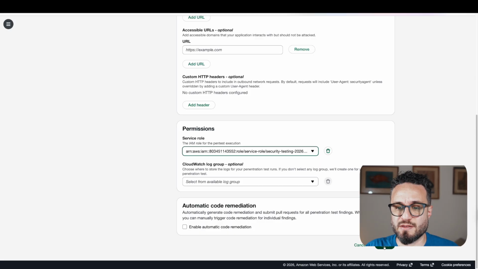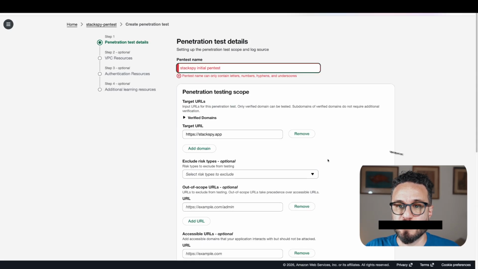I'm not going to add the automatic code remediation here. Yeah, I need to do underscores probably. Pentest name can only contain letters, numbers, hyphens, and underscores. What have I done?